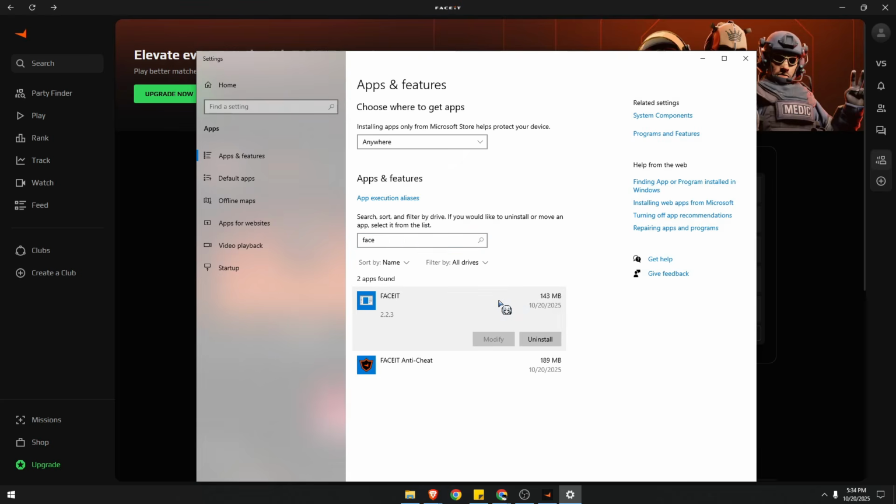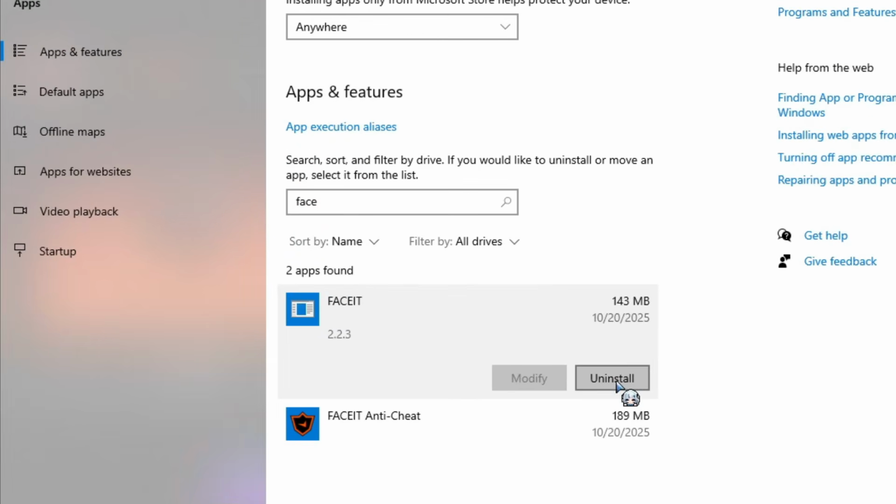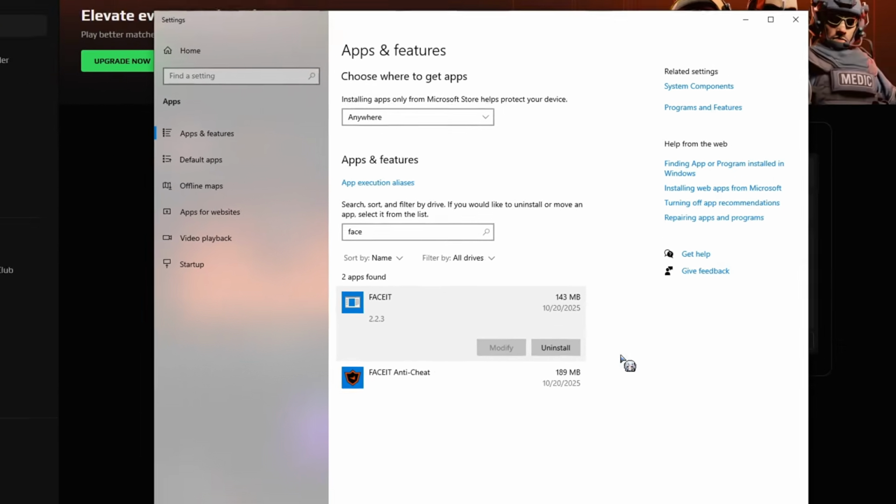We can simply left-click on it and you should be able to see an uninstall option. So click on it. It might take a few minutes. Then once done, you're done with step number one.